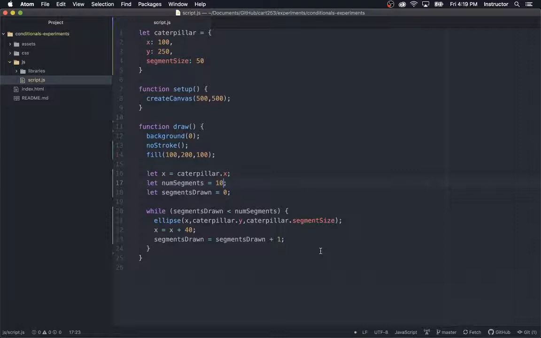Now, adding one is a thing. You can see in here inside this loop, one of the big things that we very, very often do in these loops is that effectively what our loop is doing is just counting. Segments drawn goes up by one each time until it reaches number of segments. So it's just counting 0, 1, 2, 3, 4, 5, stop. Or in this case, 10, sorry. So 0, 1, 2, 3, 4, 5, 6, 7, 8, 9, 10, stop.